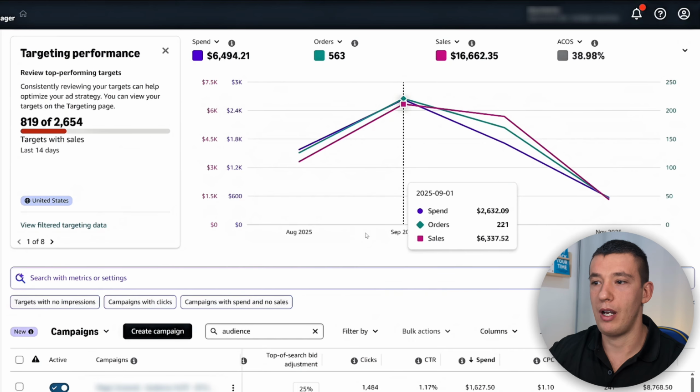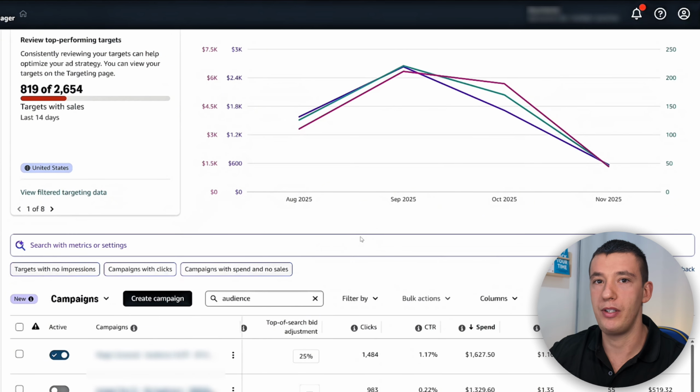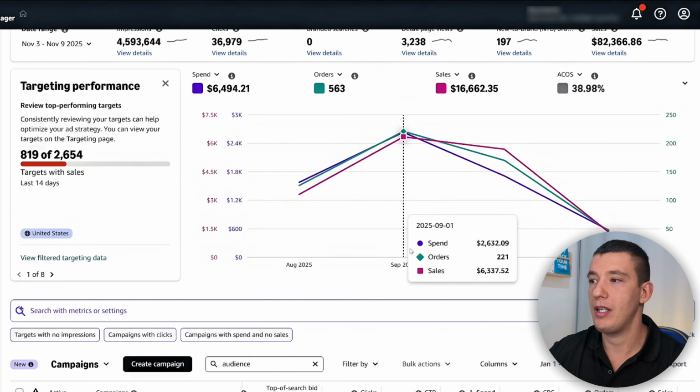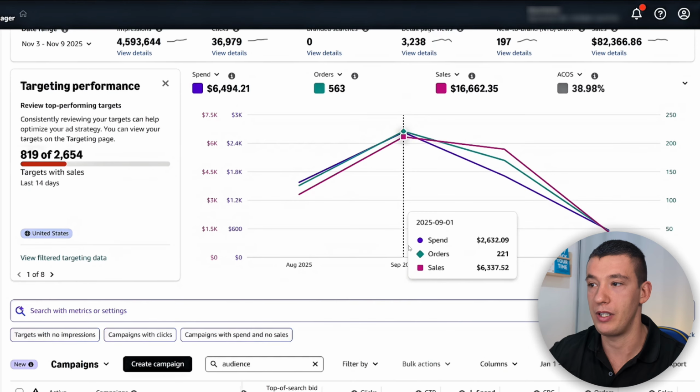Now in the ad console, I filter all the audience campaigns. We call them audience for easier navigation. And we can see in September that we spent $2,000 but gained $6,000 on audiences. Now as I mentioned at the beginning, even if the ACOS looks good, you have to check your total sales and see if you see a spike there or a spike in your ranking.